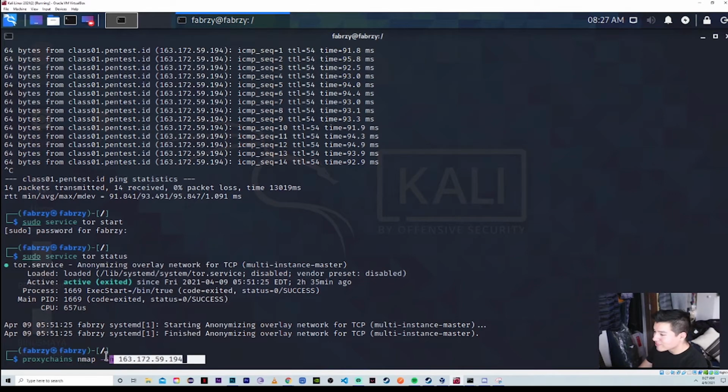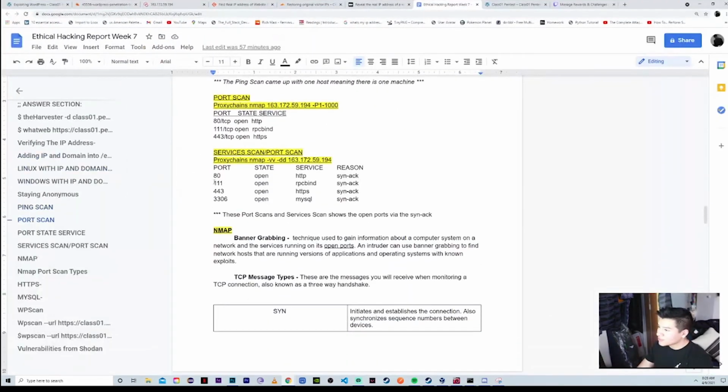Now we want to do a port scan, and these take forever. So the way you want to do a port scan is you don't want to scan everything. Honestly, I would just do a service scan, because that actually gives you the ports as well. So I would do nmap -vv -dd and then the IP address. So that's going to be a service scan, and what I got from that scan were these results. It told us the ports that were open, the state, the service, and the reason.